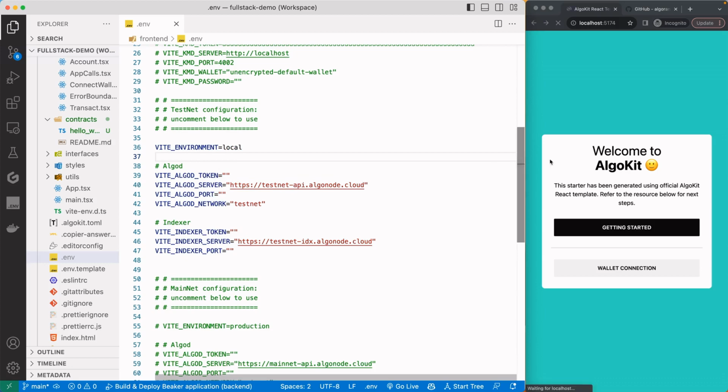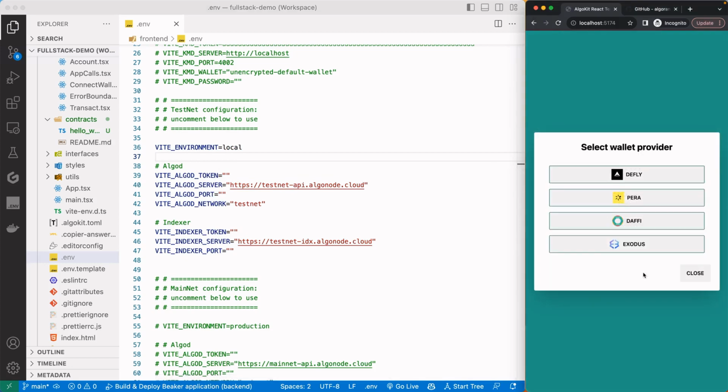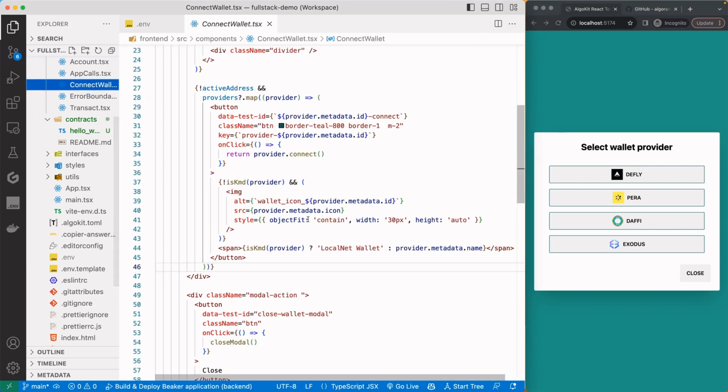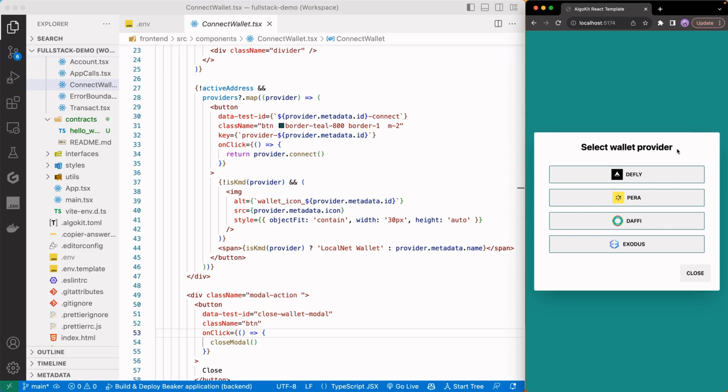Save the .env file, reload this page, and now when we click wallet connection, you should see the 4 providers that are available for you using the useWallet React hook. So going back to connect wallet, you're seeing these 4 options right here because we are mapping through the providers list right here. All right, let's try connecting to Pera Wallet.